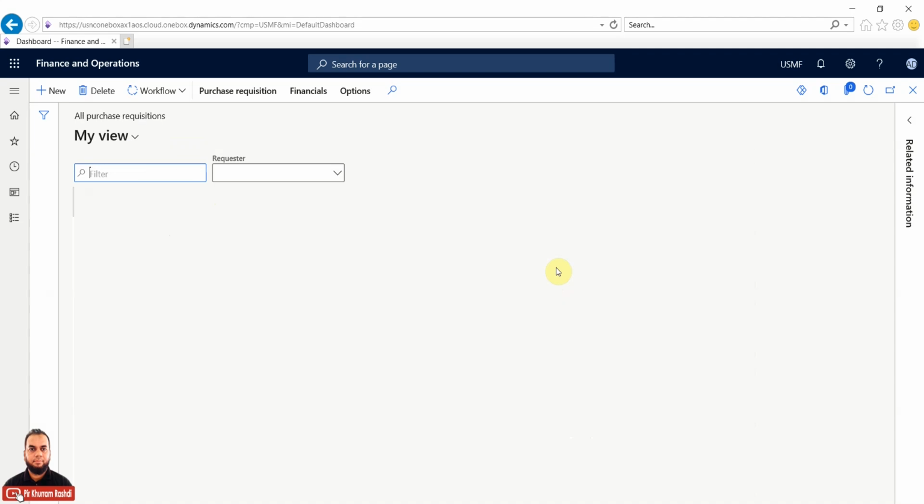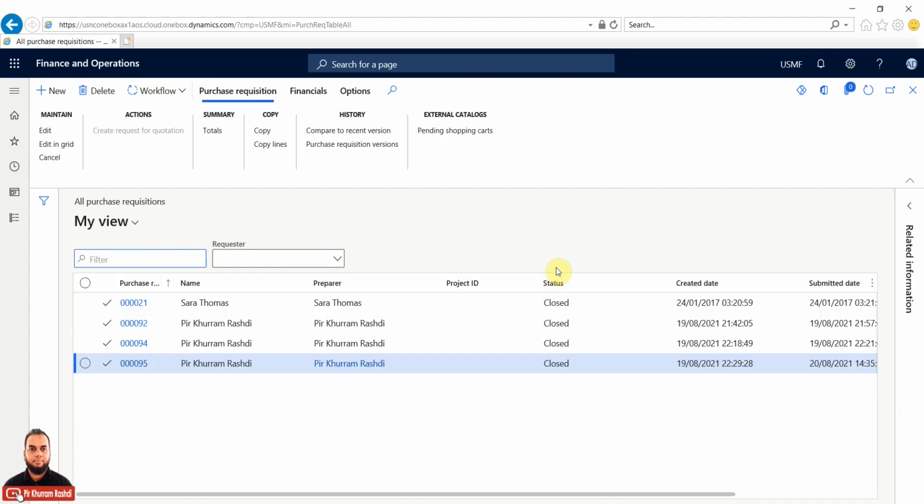So the procurement and procurement to pay cycle starts from purchase requisition, which is basically the demand or need of certain services or items which a company might need. So that is the first step from where you can start.